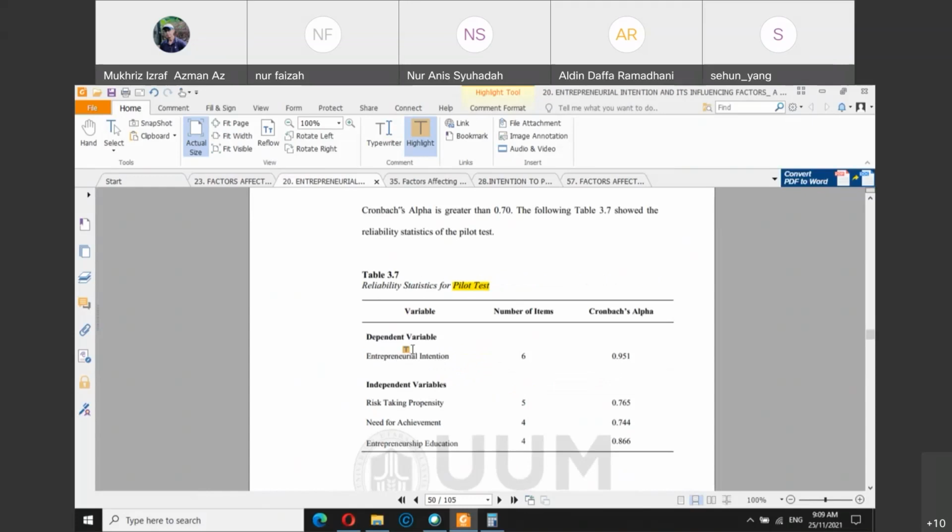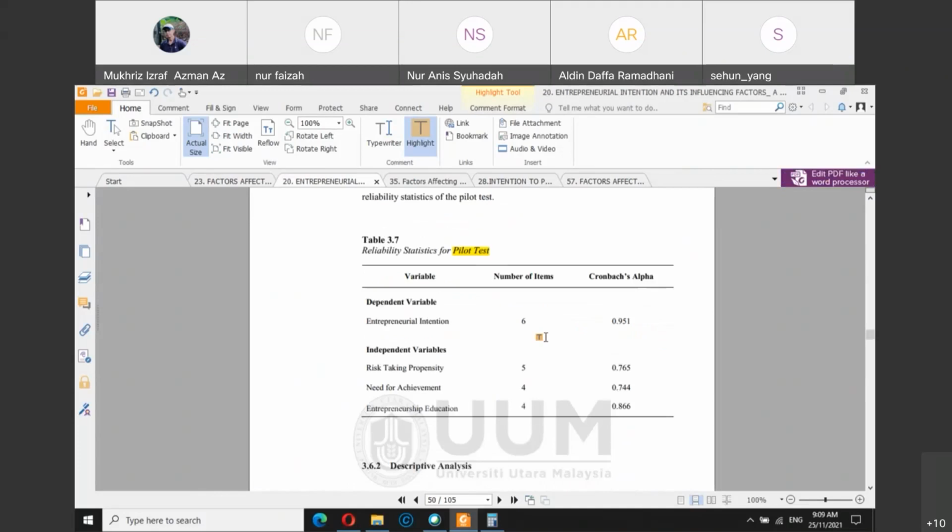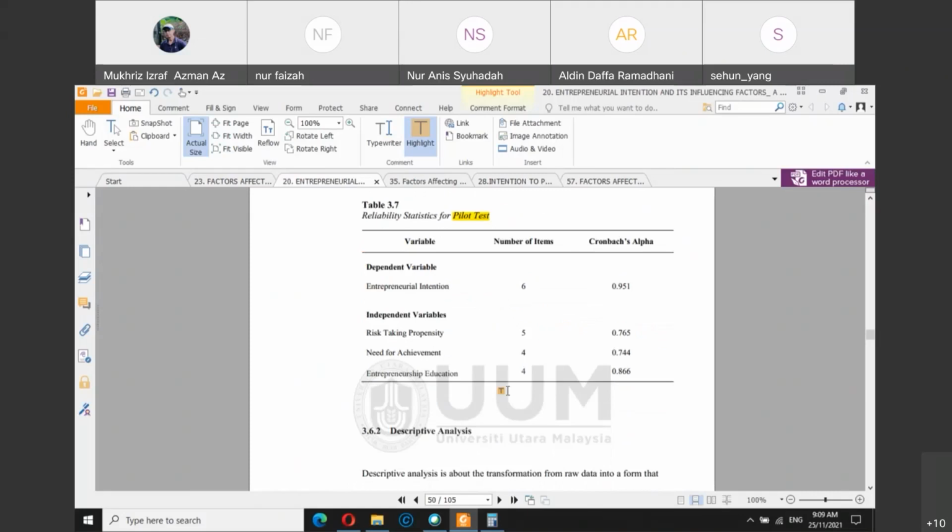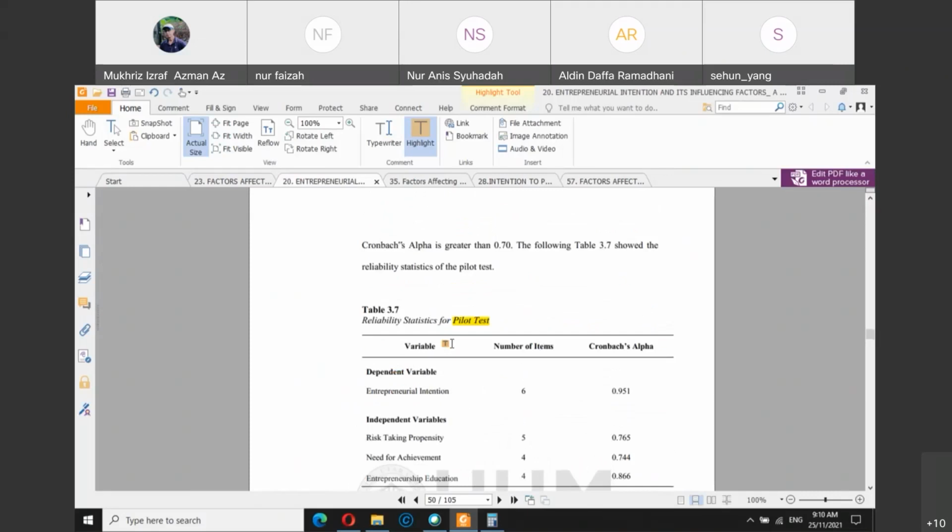the what we call Cronbach's alpha measurement. Okay, but I'm not going to discuss this too much. Because for this particular project this semester, maybe you just take note of what pilot testing is. Okay, but you don't need to do this test for this particular project.